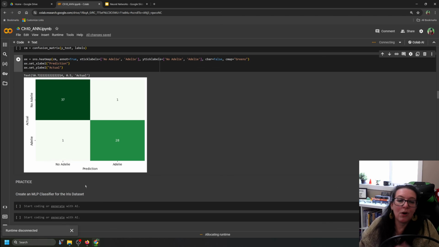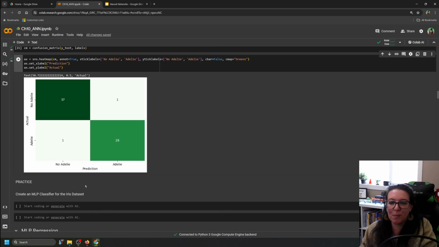Okay. Now, I encourage you to try this with the iris dataset. We've talked about the iris dataset in previous workbooks, and I believe at the end of the classification workbook, it shows you how to pull it. You can also pull it from Google Colab. So grab the iris dataset and see if you can perform this. Create a multi-layer perceptron classification model.